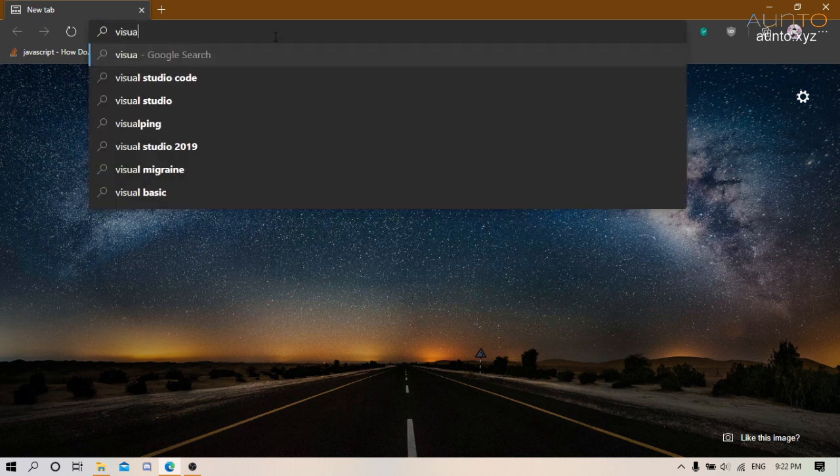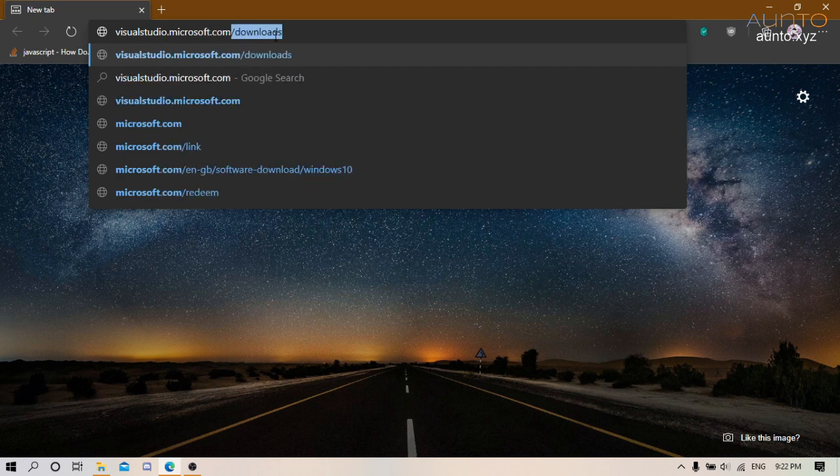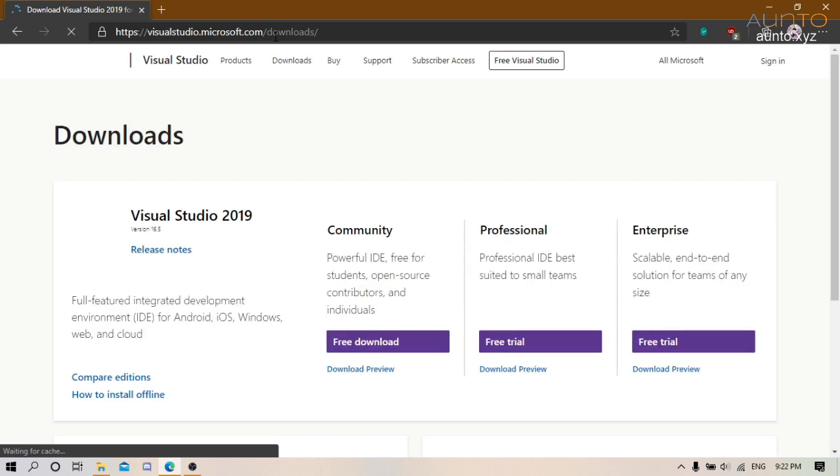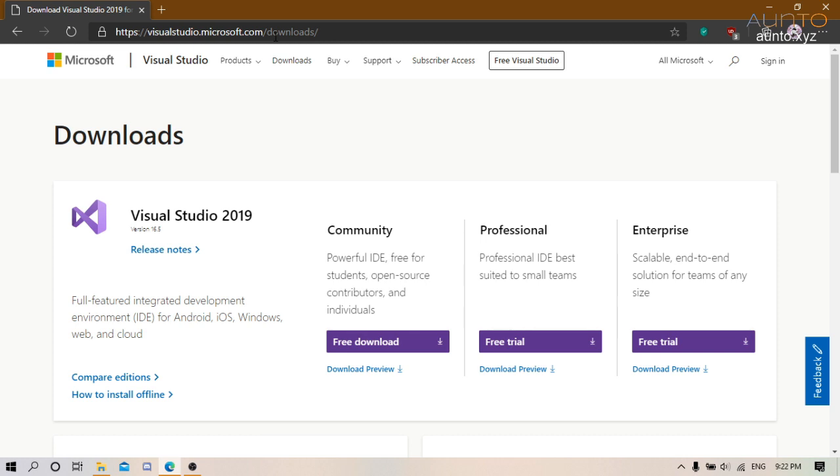First you'll want to go to visualstudio.microsoft.com. Visual Studio is an IDE. It will allow you to edit code and it will also format that code for you. It's free, you may as well install it, it makes everything easier.